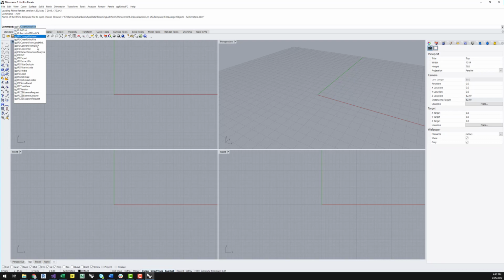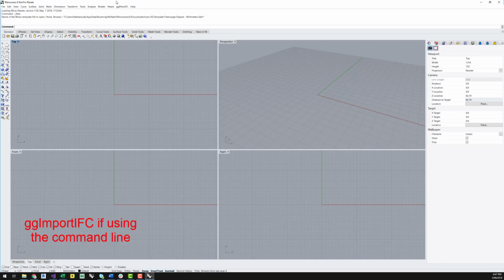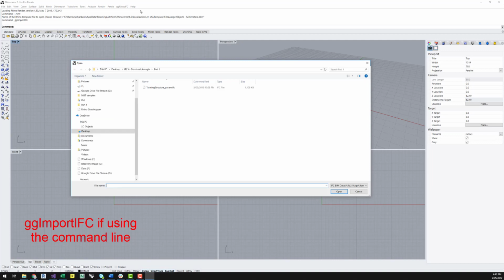To get an understanding of the model I'm wanting to transfer into structural analysis, I'm going to import this into Rhino. This will allow us to view the IFC and allow us to get an understanding of the particular elements in the model, also what type of model it is. I can import the model using the import IFC command in Rhino, or selecting it from the GG Rhino drop-down menu.